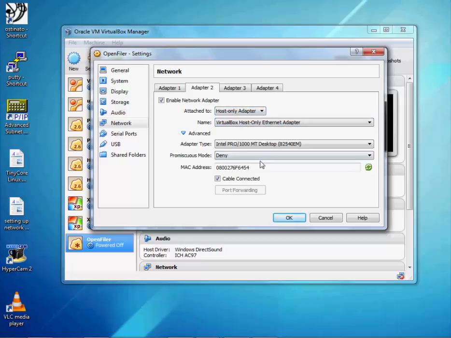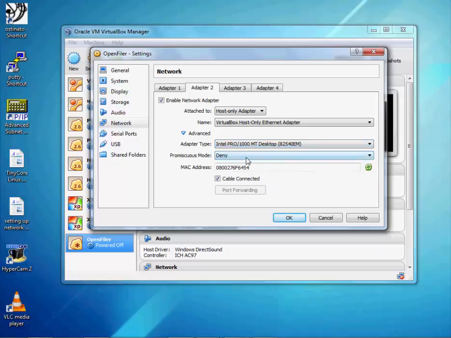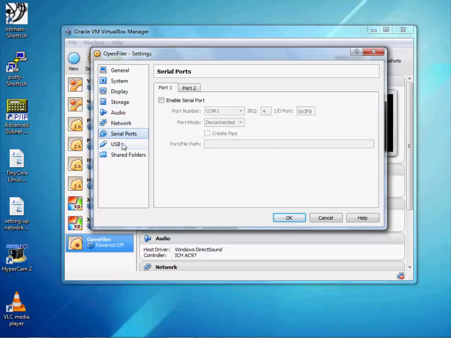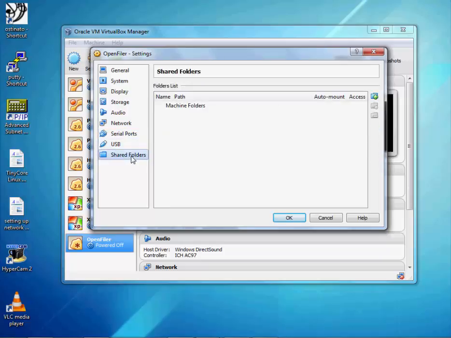Right, check the advanced tab. Nothing really changed there. I did change this, as you can see, to the 8254OEM. I changed it to that for some performance issues. Deny promiscuous mode, and you might need to change the MAC address using the green round circle thing. But we're not. Right, serial ports, leave as is, nothing to change there. USB, leave selected, otherwise it just nags at you. And then shared folders, nothing to change or add there.